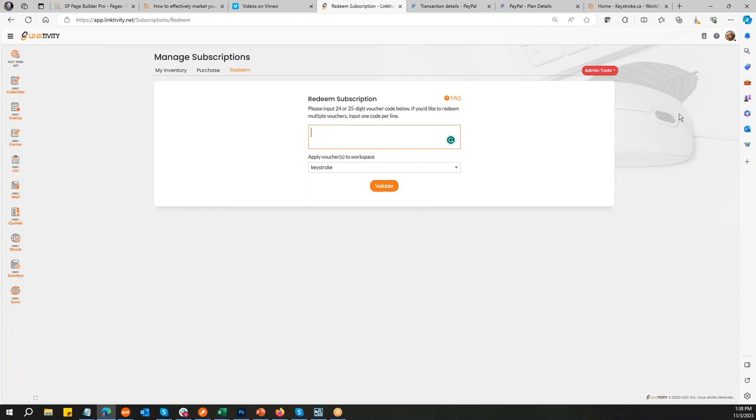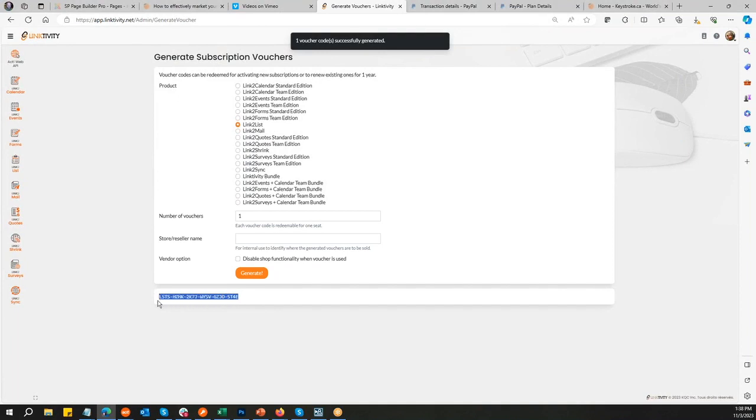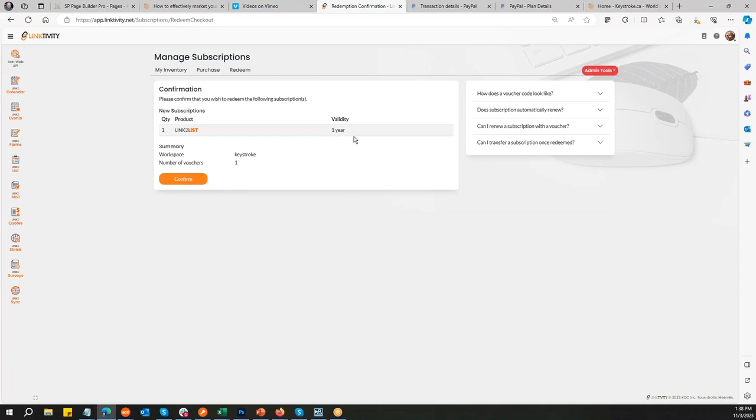Okay, click on validate. And I can actually, I'm just going to show you, just generate. This is an admin tool that you guys will not see. Okay, and I'm just going to add a link to list. And I'm going to click on generate. And I'm going to go back here. And I'm going to paste in here. And now I'm going to click on validate. I'm going to see that I've got 1 year eligibility. It's asking me to confirm. Here's the number of vouchers, the quantity, everything else. And now I'm going to click on confirm.